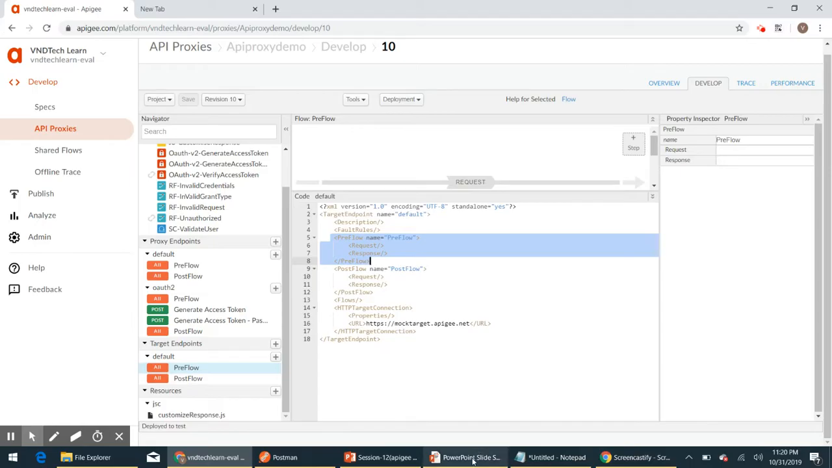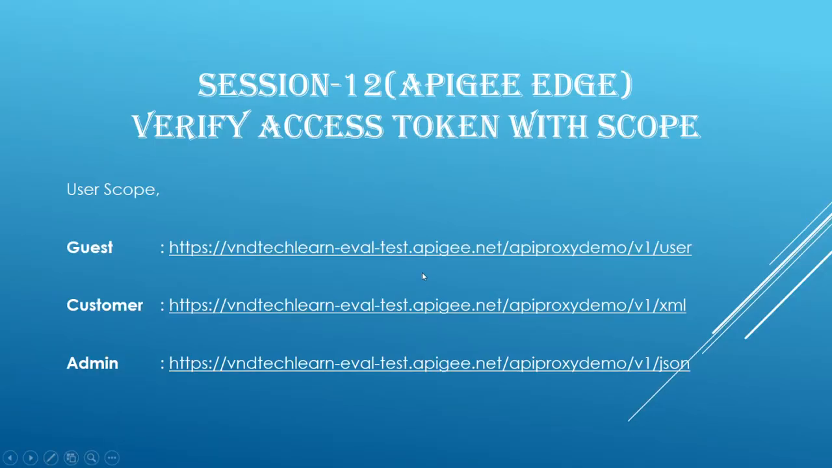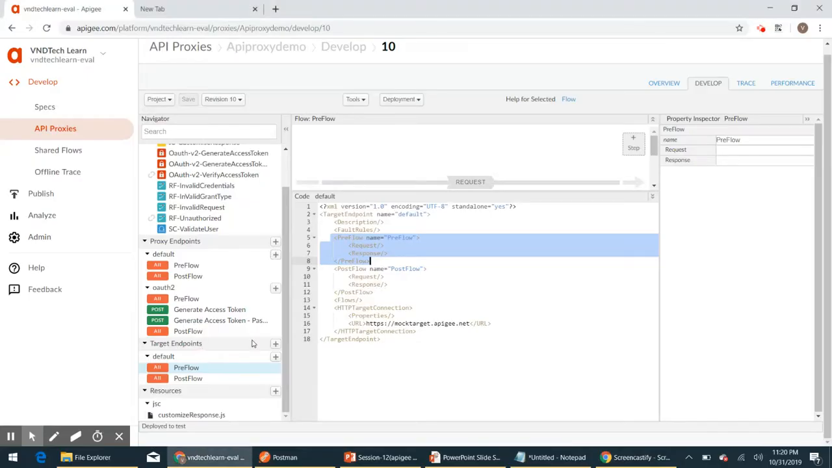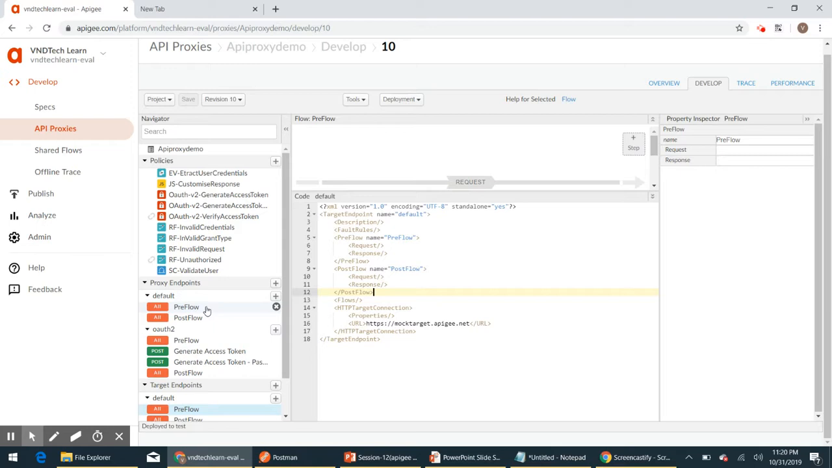Now we want to add some security checks. We would like to allow access to this endpoint only when the user passes an access token whose scope is guest. Similarly for these two endpoints. So let's go ahead and see how we can achieve that. As we know, we can verify our access token using the verify access token operation in the OAuth v2 policy. So let's go and add that policy.